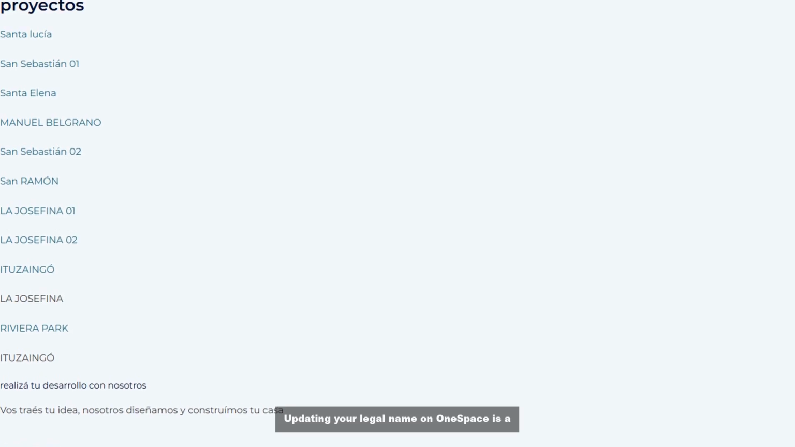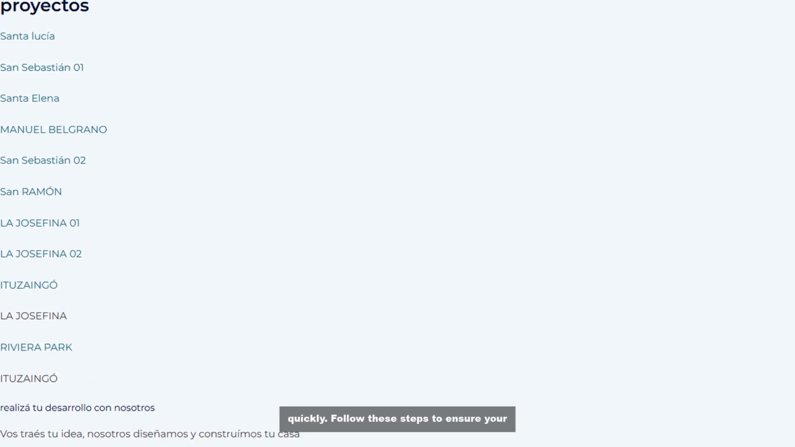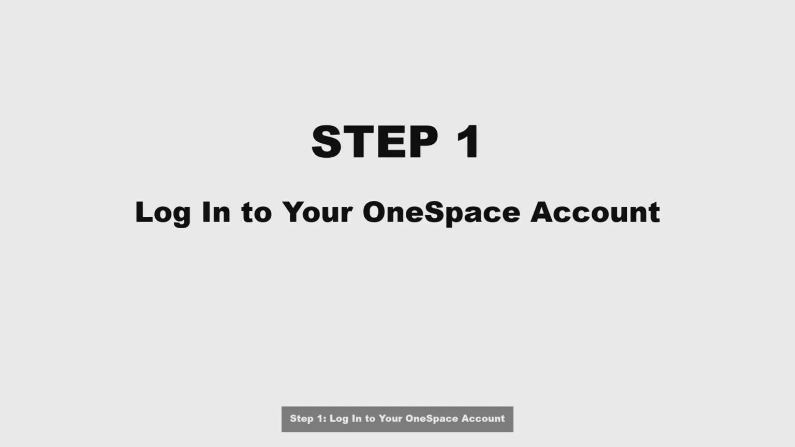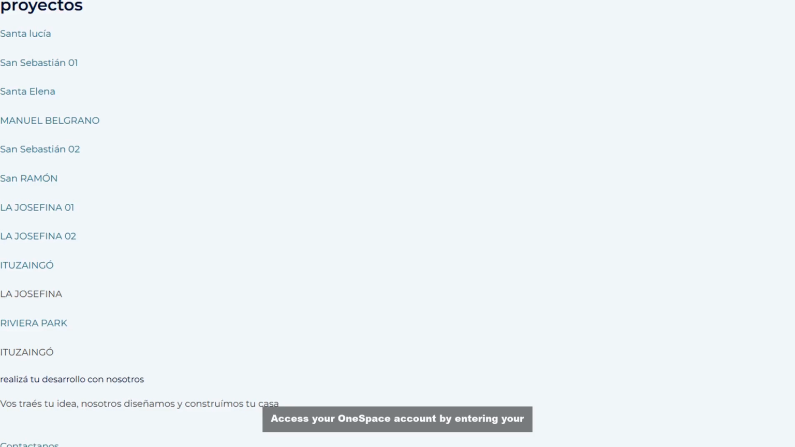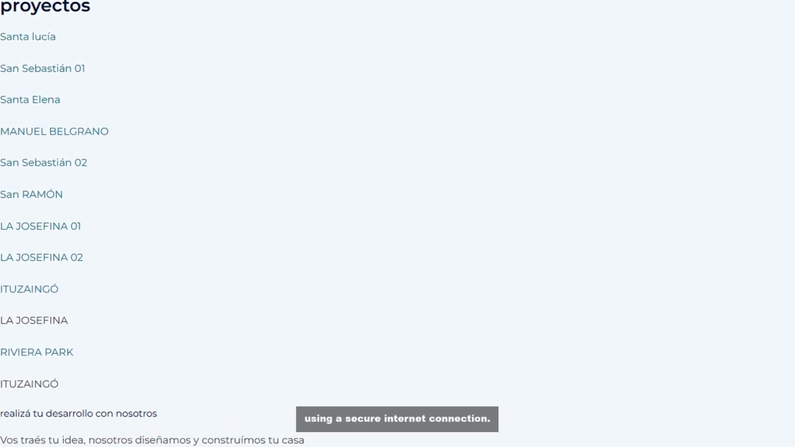Updating your legal name on OneSpace is a straightforward process that can be completed quickly. Follow these steps to ensure your name is updated efficiently. Step 1. Log into your OneSpace account. Access your OneSpace account by entering your username and password. Make sure you are using a secure internet connection.